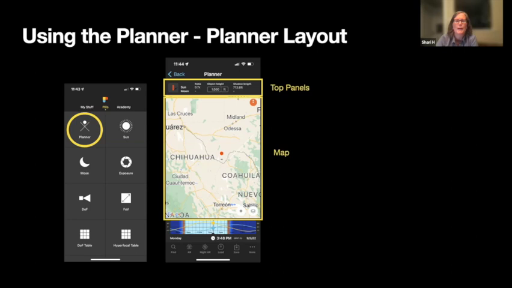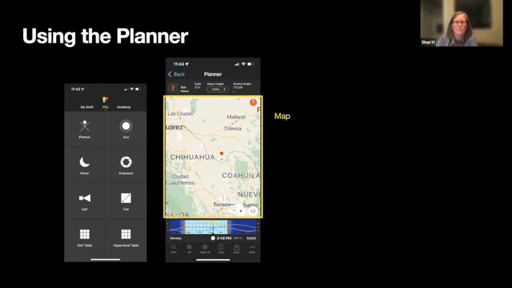And then there's the map. And the map has a couple different viewings, different ways to view. I'll go through that in a second as well. Below the map is what's called the time bar. And then below the time bar is what PhotoPills calls bottom options. So we'll talk a little bit about those as well. But before we jump into the top panels, which I think is the most intensive part of the planner app, let's jump into the map first.